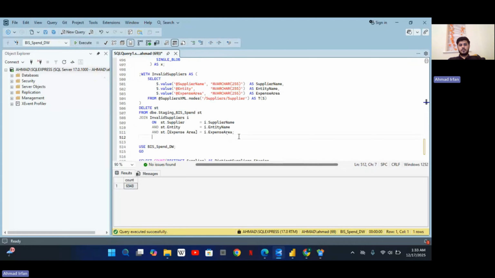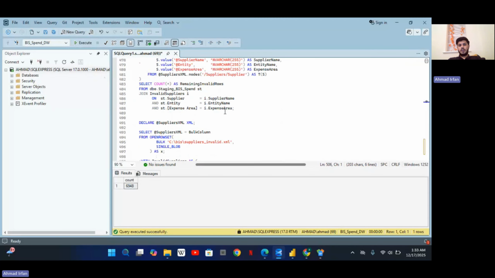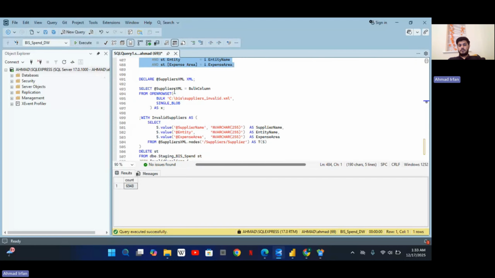This is basically the query which is removing the invalid supplier, and I use this join query to check whether the invalid supplier has been removed or not. It shows you a 0, as I have mentioned everything in the report as well.